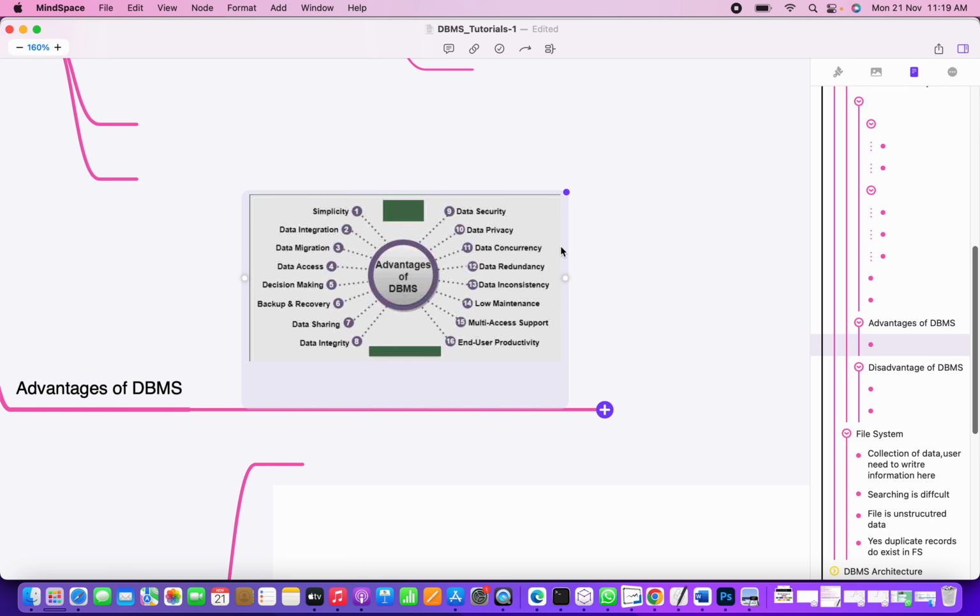Then we have data security. While accessing the data, we can provide security to the user by limiting access and providing roles. Data privacy: an unauthorized person cannot view the data, so we can maintain privacy. Then data concurrency, and redundancy, as we have seen. Data inconsistency: let's say this is the student table record; you cannot add the staff details in the same table, so there should be a different table where the teaching staff information will be kept.